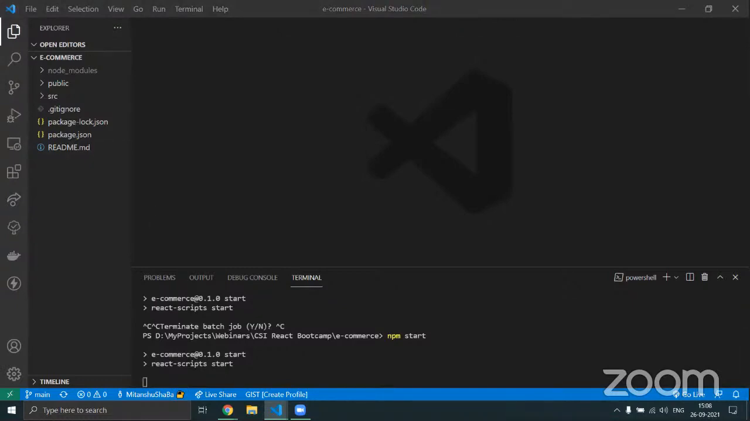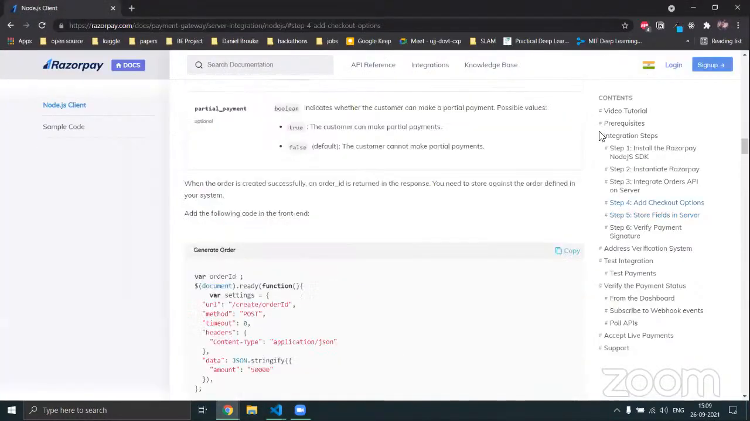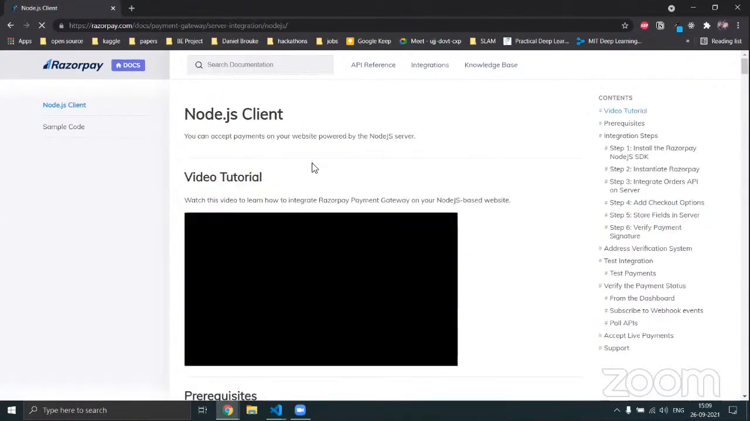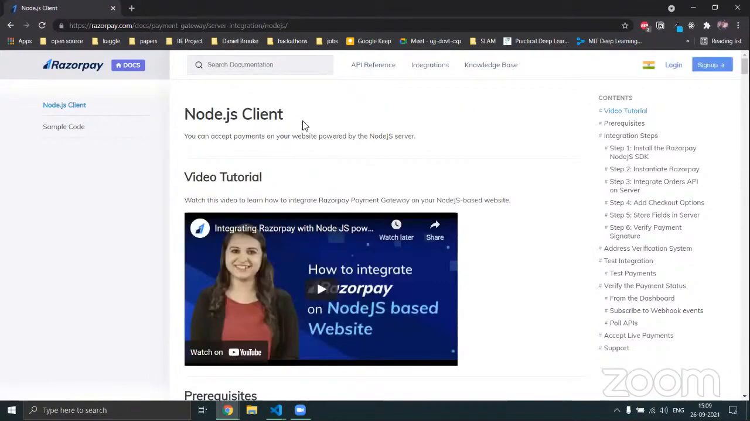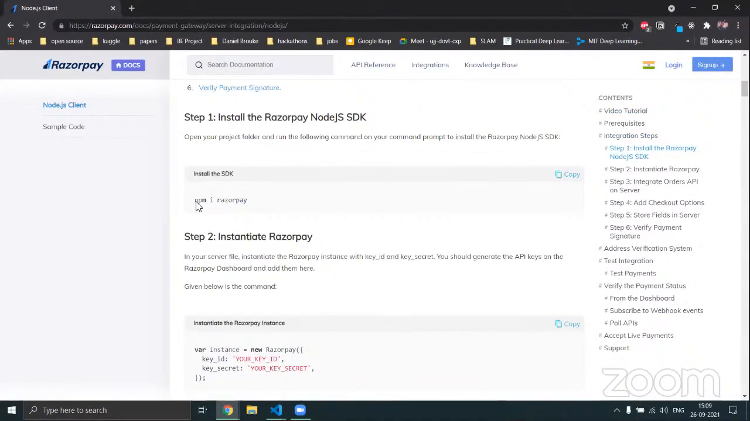What we're trying to use is the API for Razorpay. We are trying to use the Razorpay Node.js client for validating our payments. What Razorpay does is give us an SDK. We install it into our project using npm i razorpay, the same way we have been doing with Firebase, Material UI, and all the other libraries.